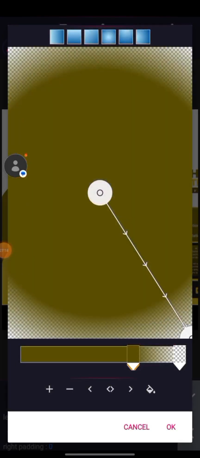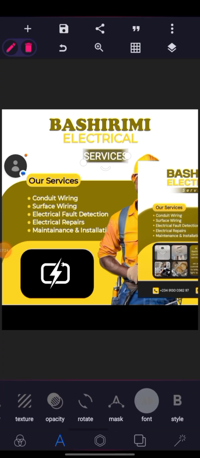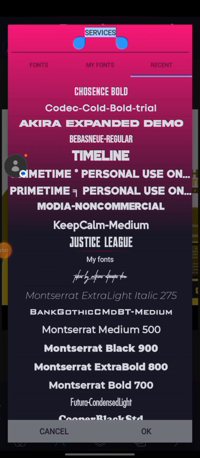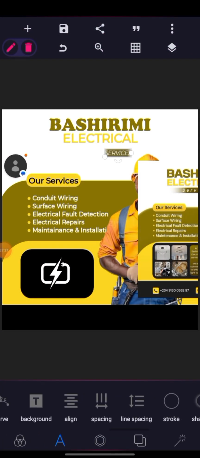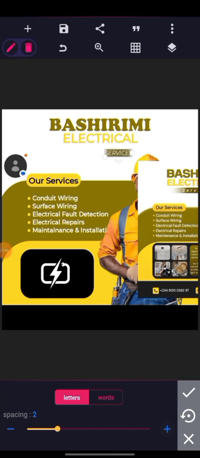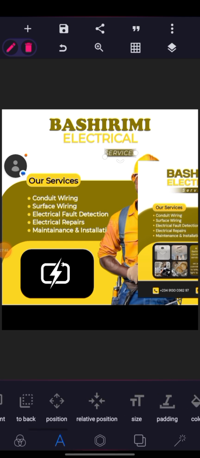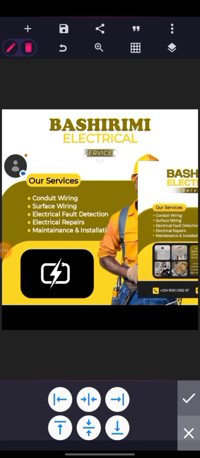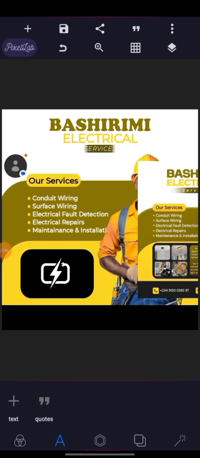That is that. We're going to change the color and the font of the text too. We're going to use the Montserrat extra light italic. Then reduce the size. Let me create some spaces in the letters so that it will spread a bit. Alright. Then we place it, you position it well too. But I think that is that.